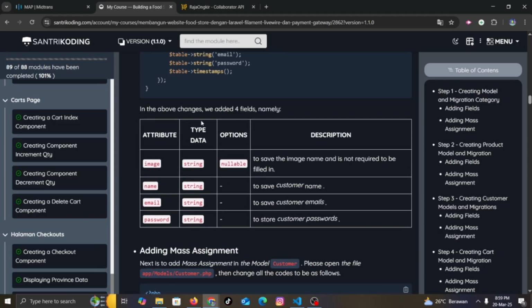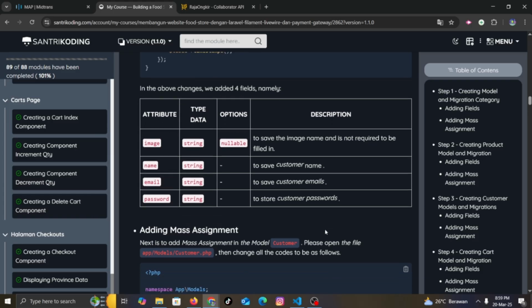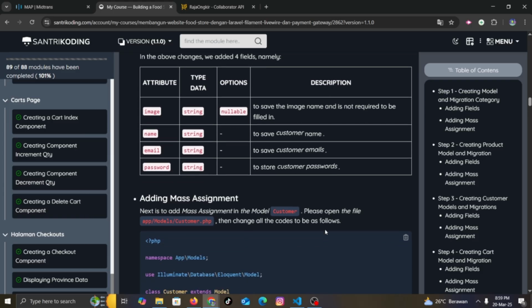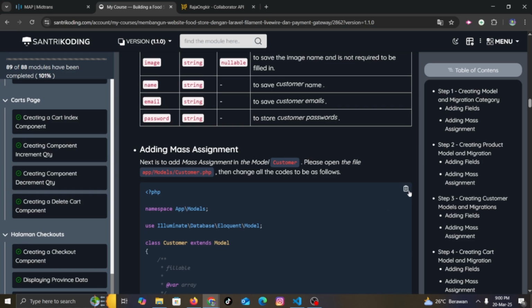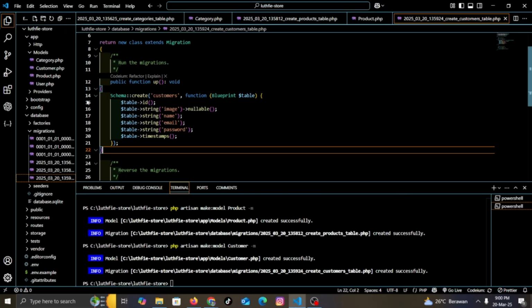In the above change, we add 4 fields, namely image, string, nullable. Why? To save the image name, and it is not required to be filled in. Name, string to save customer name; email, string to save customer emails; password, string to store customer password. Adding mass assignment. Next is to add mass assignment in the model Customer. Please open the file app/Models/Customer.php.